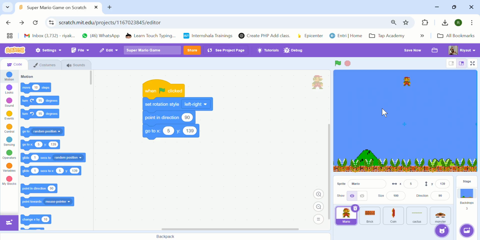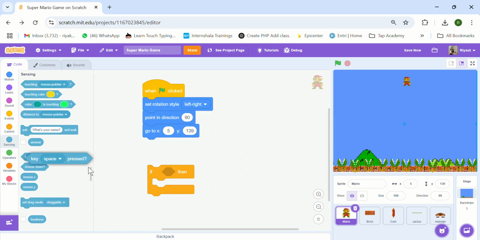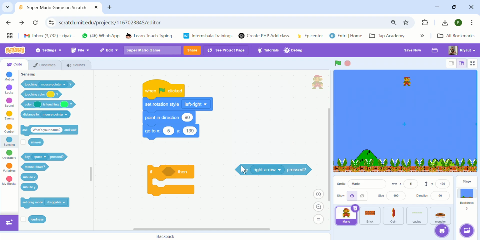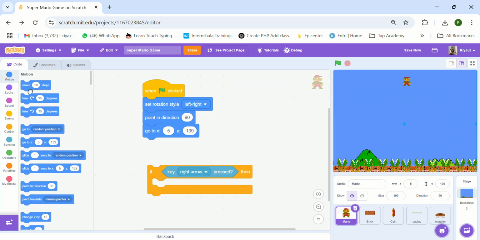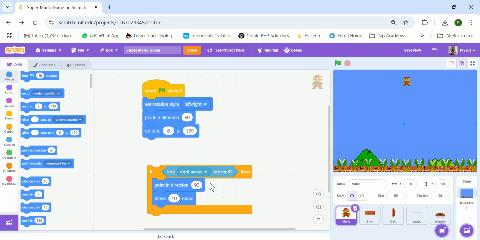Now what I have to do is make Mario move exactly left and right only. So how to do it? When I click on the left arrow, he should move left, and when I click on the right arrow, he should move right. For that, I want to use an if condition. If the right key is pressed, what do I have to ask? Hey Mario, please move in the right direction.